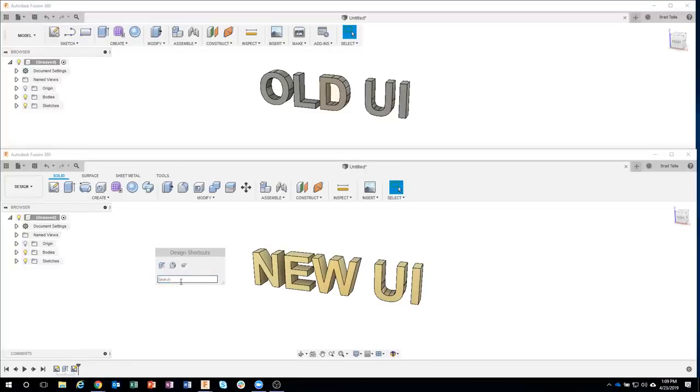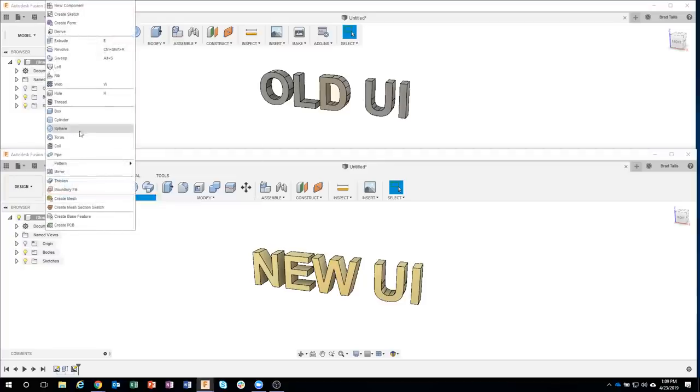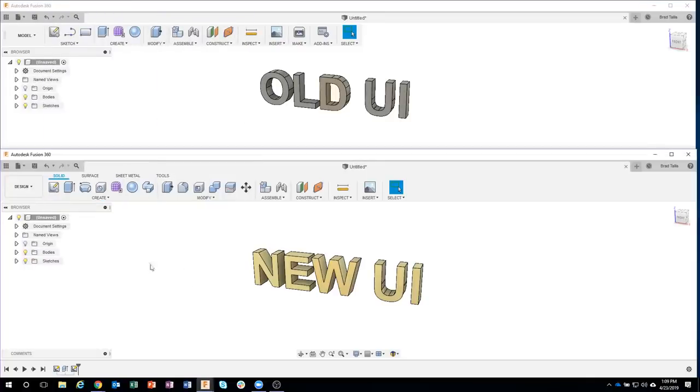And it also allows you to search for particular commands. So for example, let's say I use the cylinder command quite a bit. So I could come in here and say cylinder, pin to shortcuts. Okay. Now when I hit the S key, you'll see there's that cylinder command in my shortcuts.